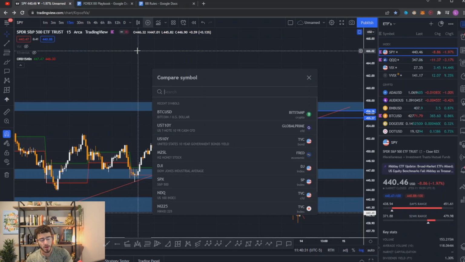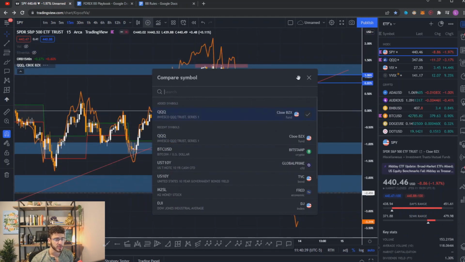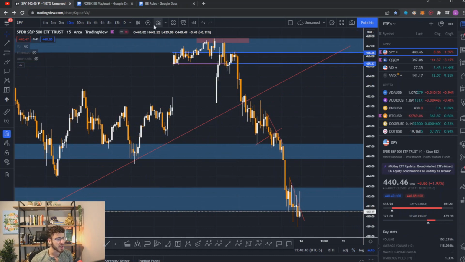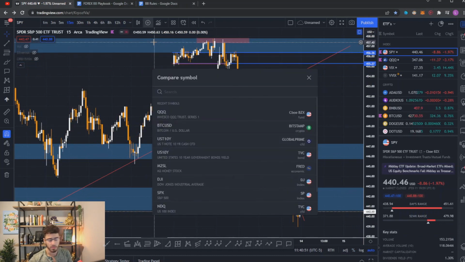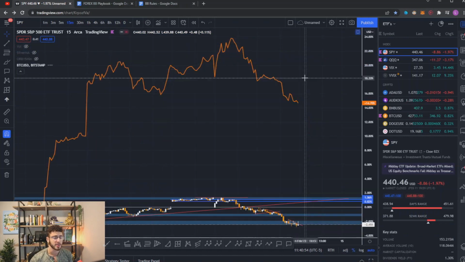Let's say I want to compare QQQ to the S&P 500. All I have to do is go right here, compare symbol, go to QQQ, type it in right here, same percentage scale. Next thing you know, my orange line right here, this is QQQ in comparison to the S&P 500. So if I, for some reason, want to see the correlation, I can do that. If I want to see the correlation between Bitcoin and the S&P 500, I could very, very easily do that.